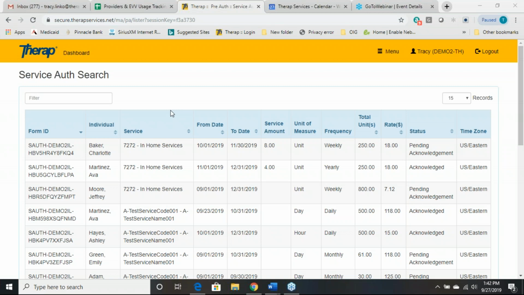The next question is, is there a way to have the CID auto-populate into the referral and the pre-auth? I can tell you right now from a Therap side, no, there's not a way to have that auto-populate right now.